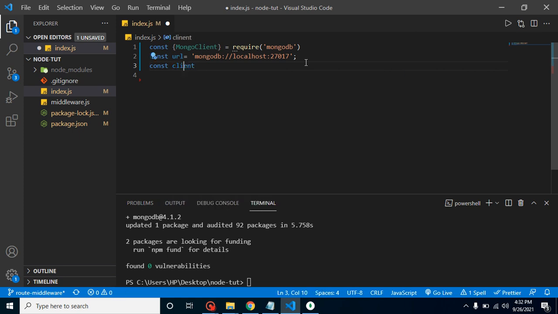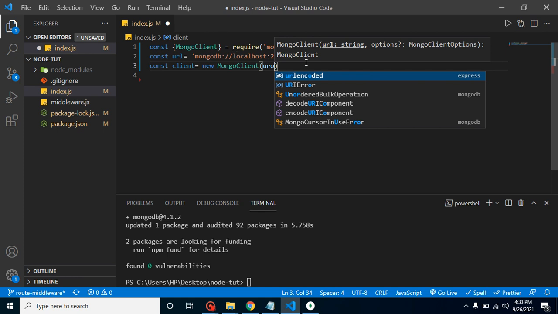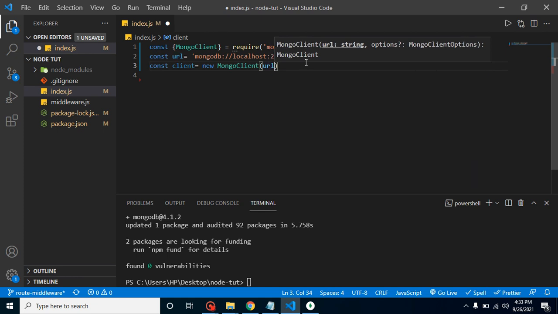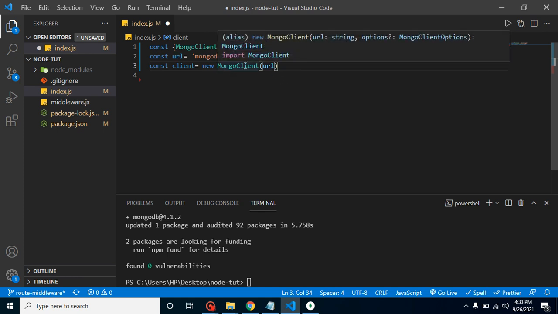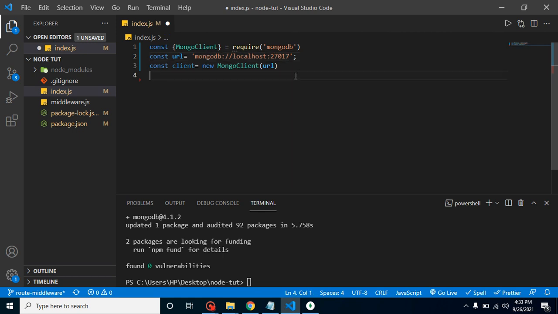So let me fix this typo. And here what we can do, we can just create an object, new MongoClient, and let's simply put here url. So that line, what it will do, MongoDB will detect this URL and find out if MongoDB is present on that URL, then it will successfully connect our system, our Node.js, with the MongoDB. Otherwise, it will throw an error, right?